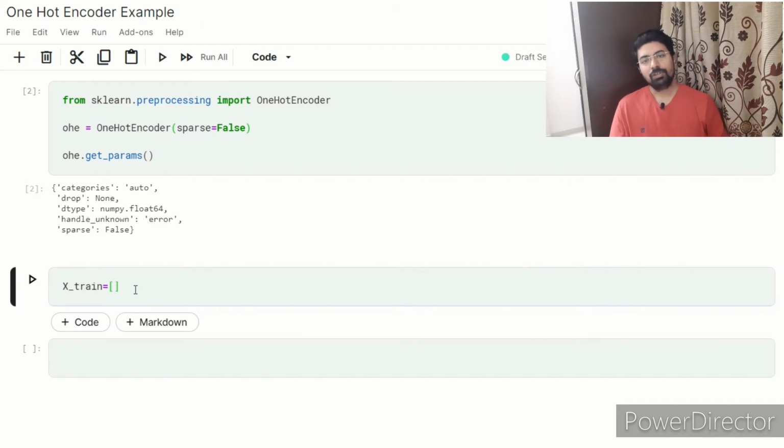Why a two-dimensional array? Because it is converting the row to the column. That's why it expects it in that fashion. You may or may not provide any other feature value. Whatever you want to convert only, you can keep it like a one-column table kind of thing. So that is a two-dimensional matrix, right?